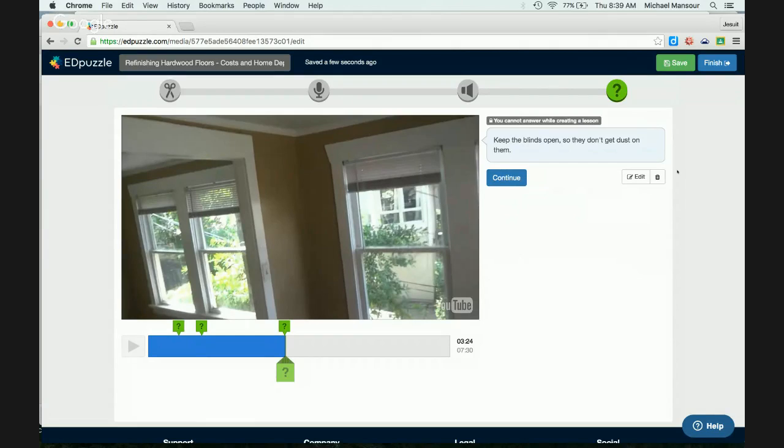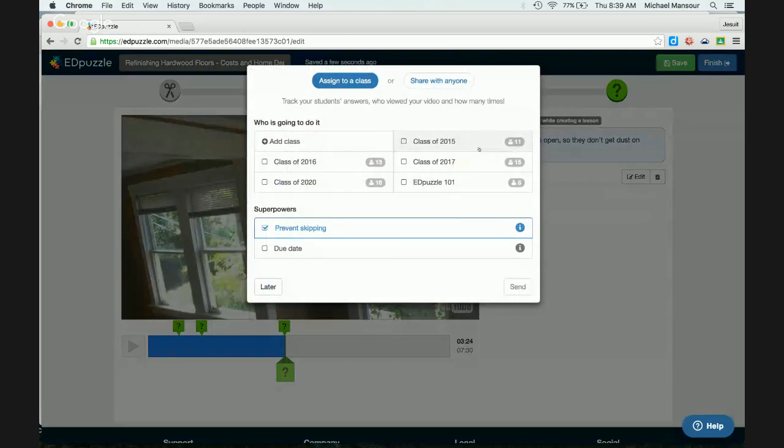And so when you're all done, you can save and come back to it later, or you can just click finish. And then it's going to ask you a couple of things here. Which class do you want to assign it to? And so the first time you do this, you're going to have to create a class, and you can just create a sample class. And then the second thing is you've got a couple of options here. You can assign a due date, and you can also prevent skipping.